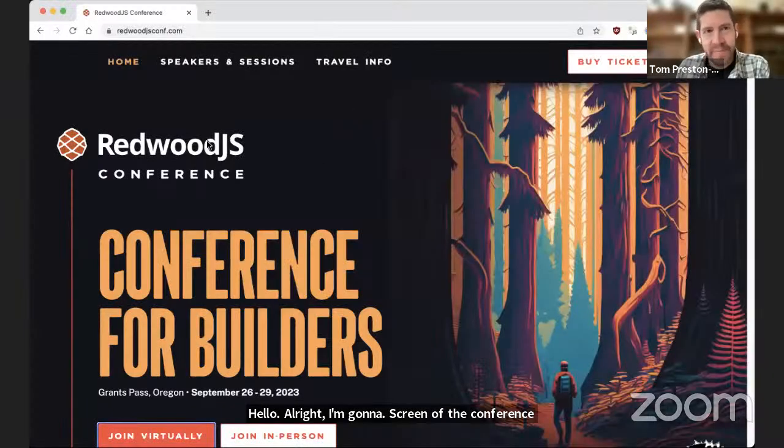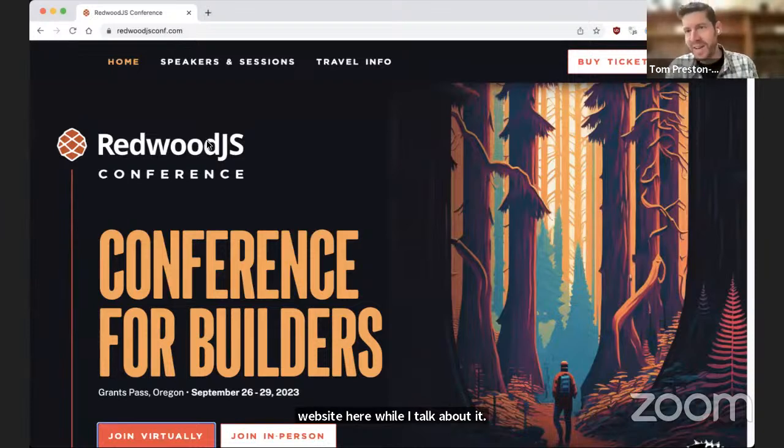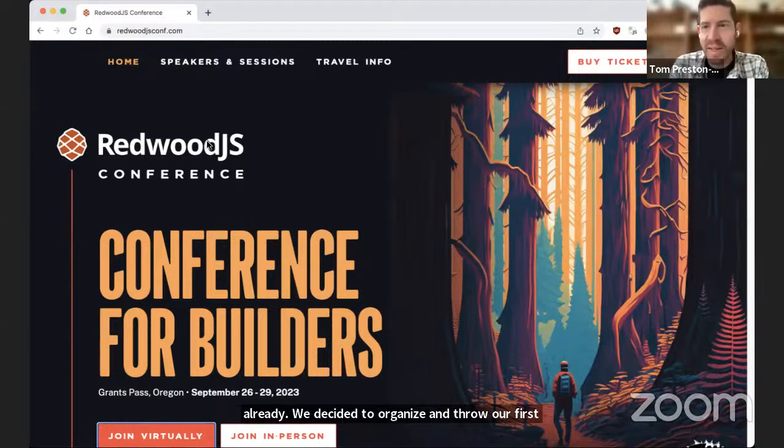All right, so hopefully you've heard about RedwoodJS Conf already. We decided to organize and throw our first official conference around RedwoodJS, but it's more than that, really. We intend it to be for web builders, people building web apps that are using React. So the speaker list for this conference is much broader than just Redwood specific things. We focus on all of the elements that make a RedwoodJS app, like Prisma, GraphQL, Apollo. We have workshops. We have speakers that are more entrepreneurial in nature.